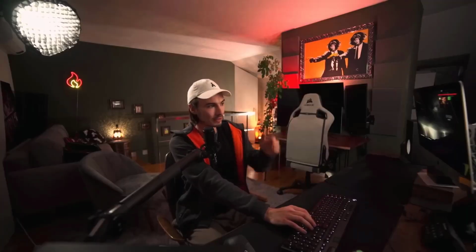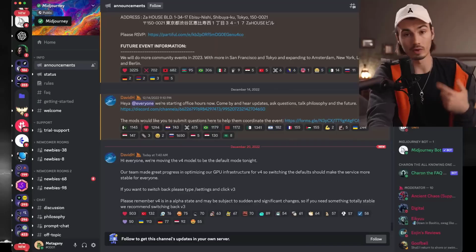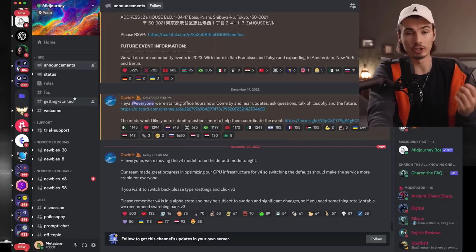Okay, now that you have Discord set up, you need to join the MidJourney server to use this. As promised, it's gonna be super simple. You just go to discord.gg/MidJourney. Link is in the description below. Once you confirm the invite, you just joined the MidJourney Discord server. And this is by far the easiest way to interact with it.